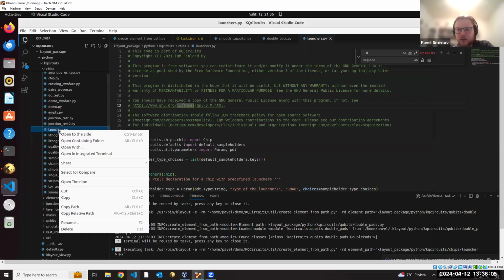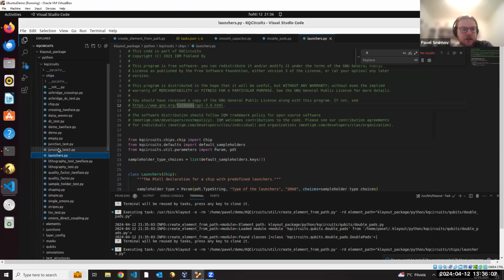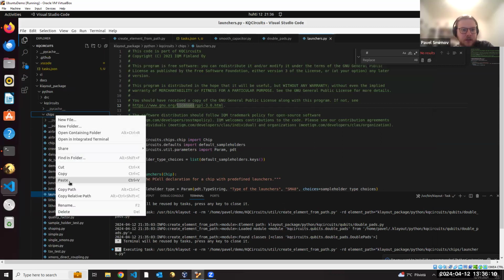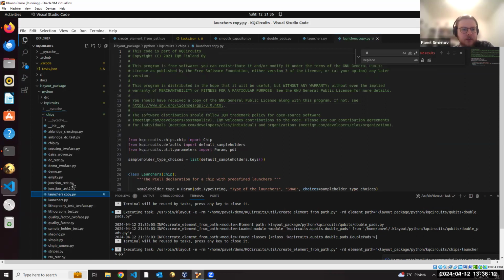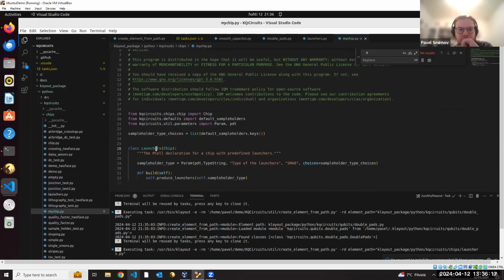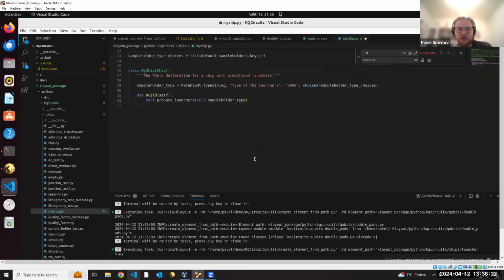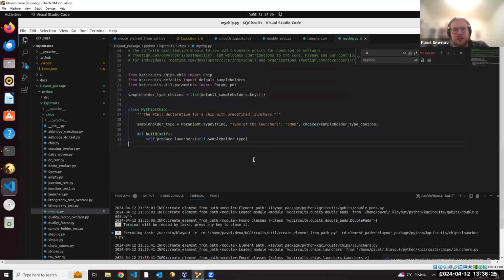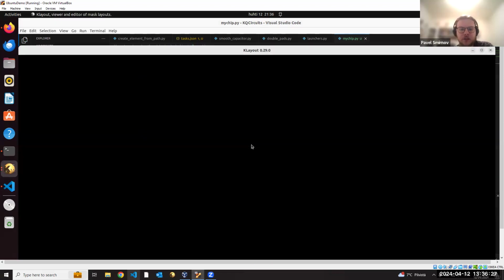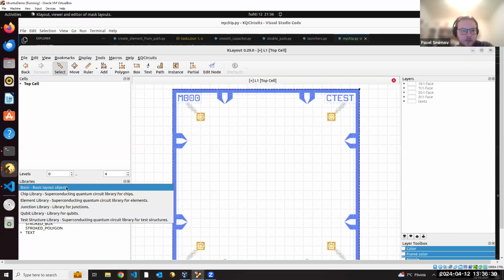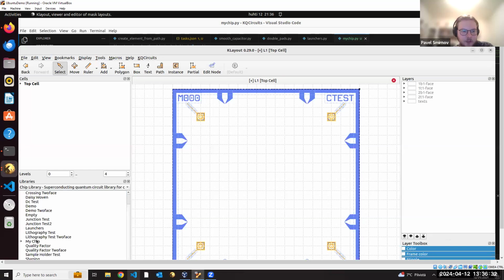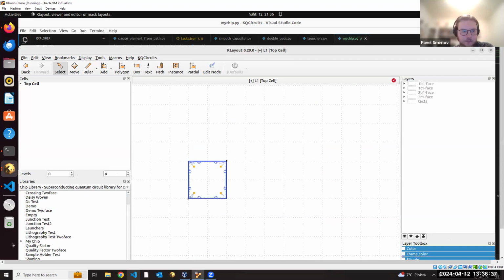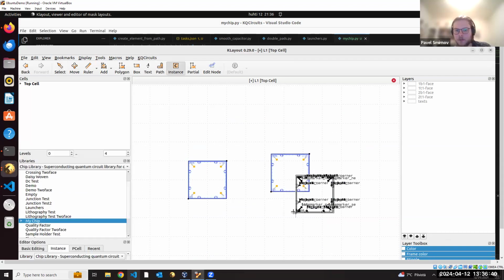So what you can do here is copy this launchers file and paste it. Rename it somehow. For example, I can call it my chip. It also means that you have to rename the class as well. And you can actually see that this works already. It shows me the same chip. And also, if you look at the chip library, you can see that there's a new entry for my chip already that you can drag and drop here, for example, if you want.